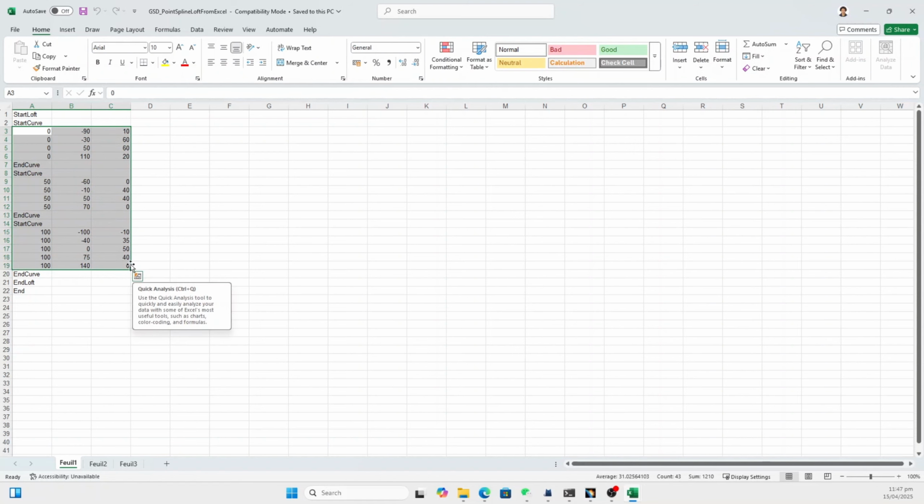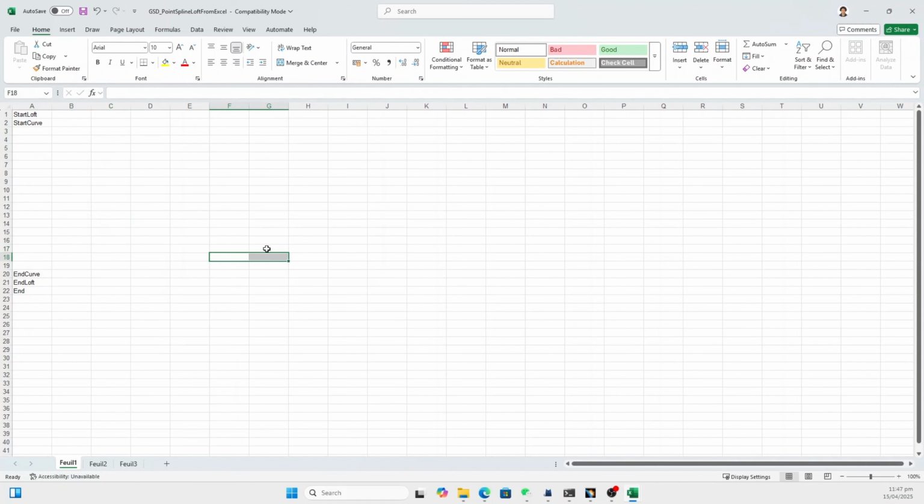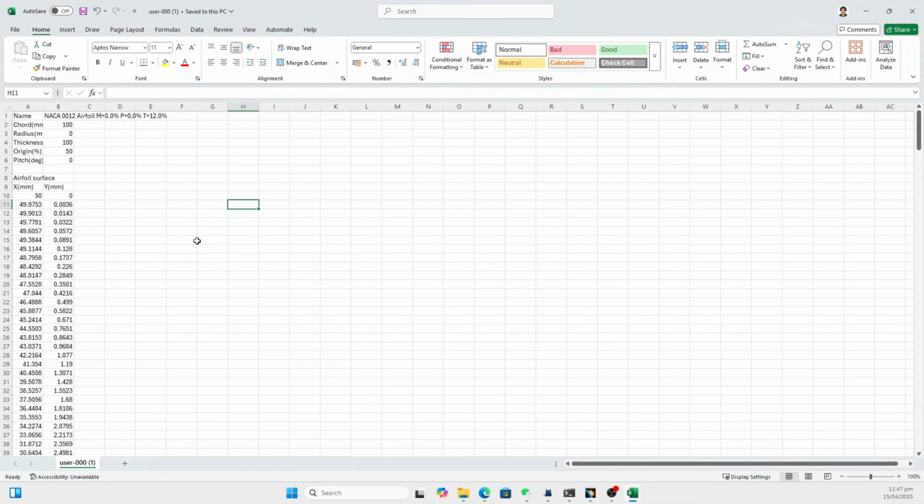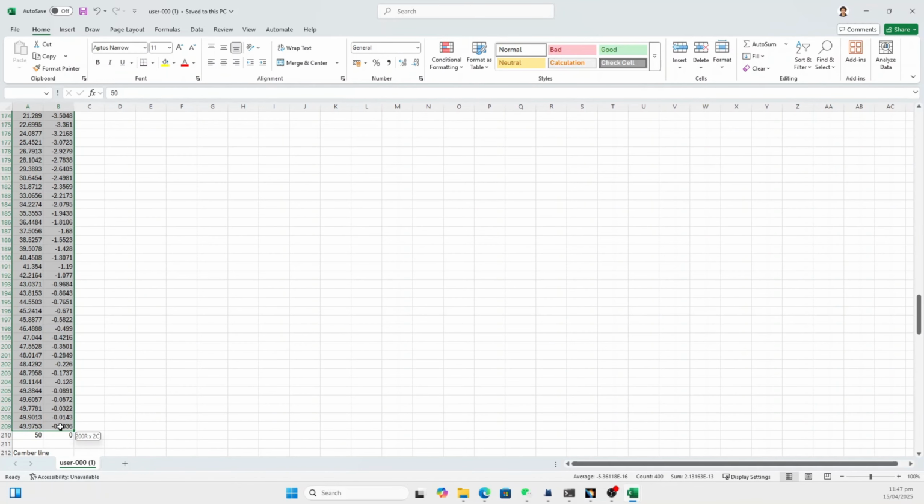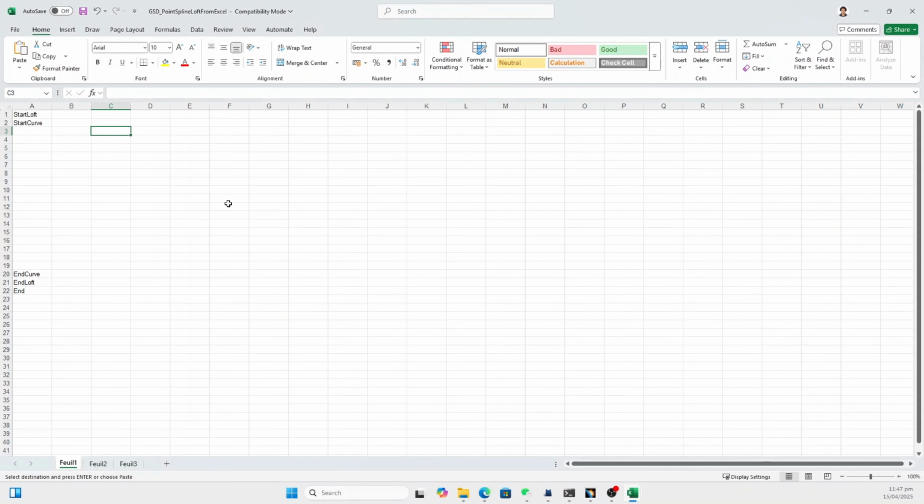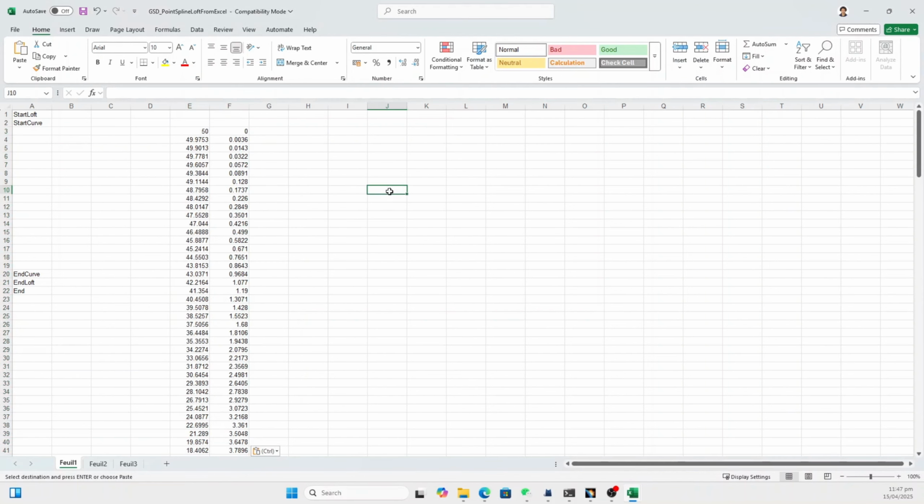I will just highlight them and press delete, and we are actually copying the coordinates from this file, all of this, until you reach the last one, this one. Don't worry about the camber line, this is not of any use right now. I copy it, Control C, and I will paste it in this Excel file. Just paste it somewhere here first.